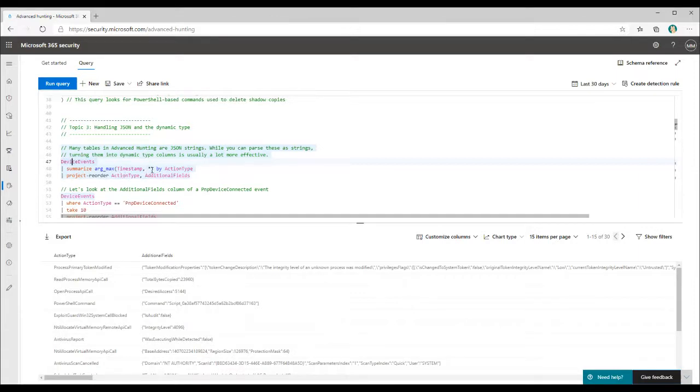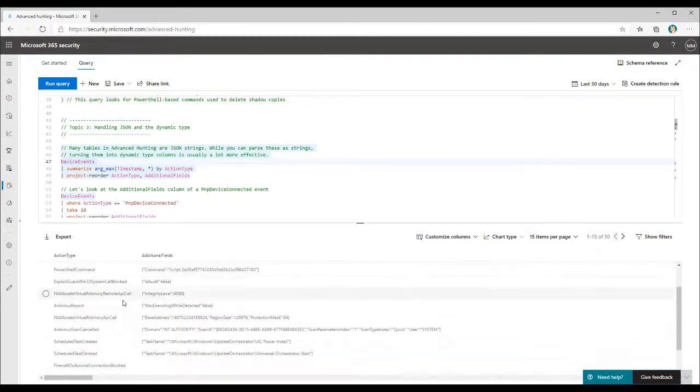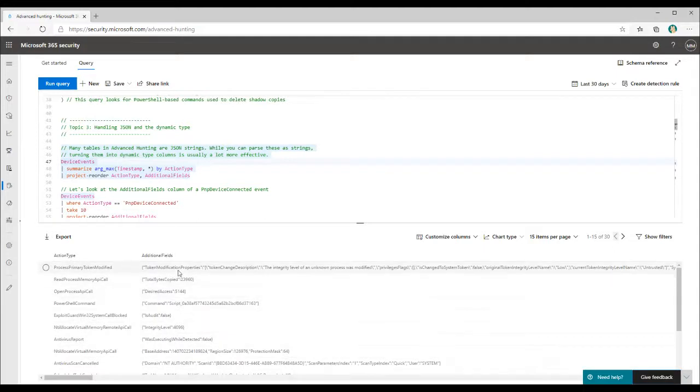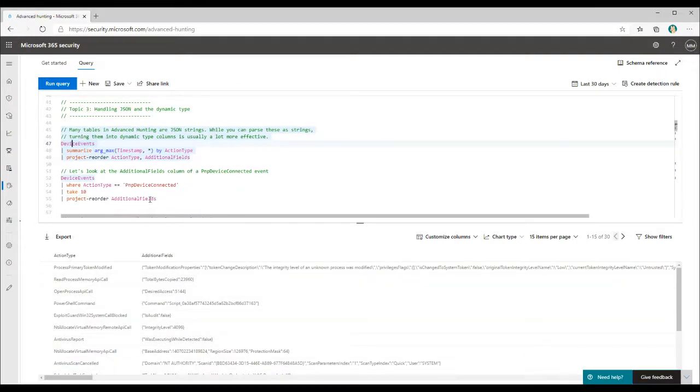As you can see, there's a bunch of great information in device events. A lot of the value comes from these additional fields, which are JSON formatted. You see things like total bytes copied, desired access, base address, protection mask. All these details may be relevant to one of your detections or one of your hunts. So to get them out, let's go ahead and dive into the plug and play device connected.